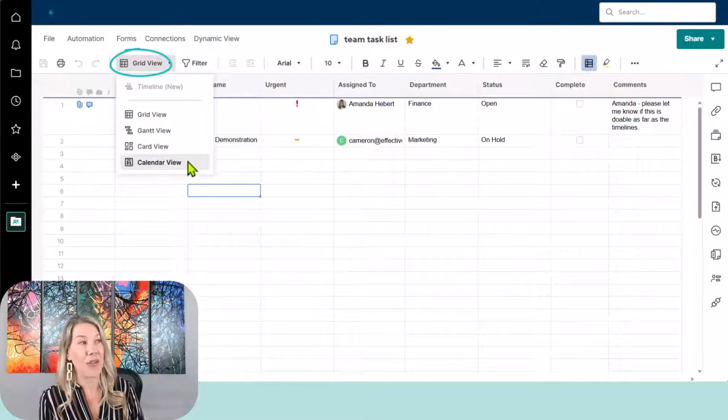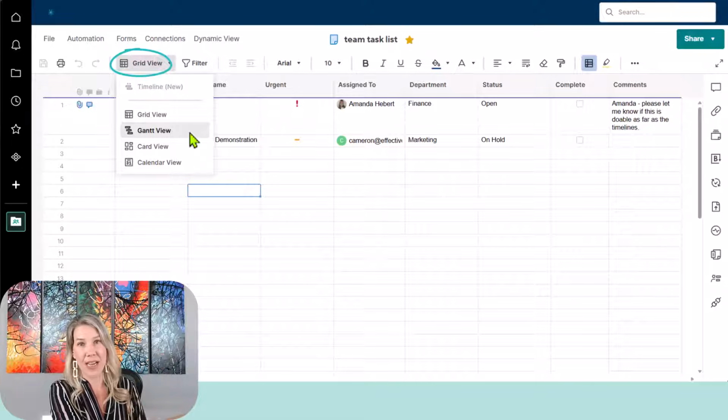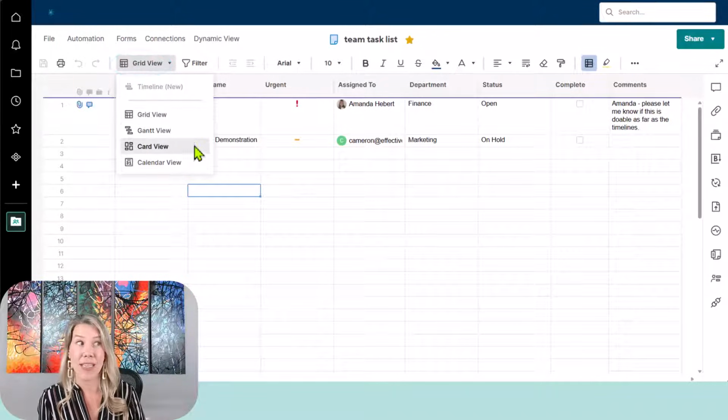Gantt view, card view, calendar view, and we won't be able to go into Gantt view with this grid because you have to have really specific columns. So I also have a project plan that I'm going to click into. So we'll take a look at that momentarily.